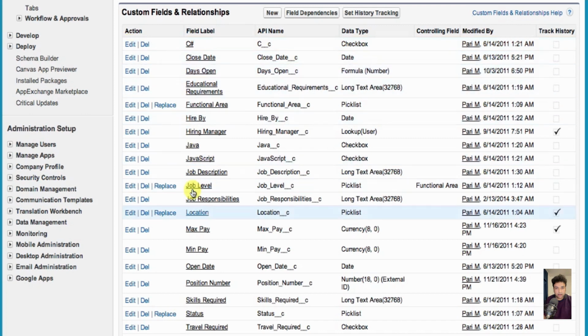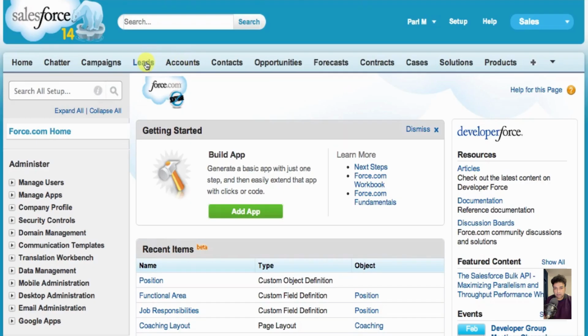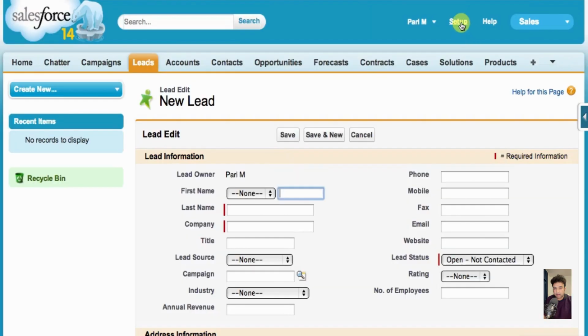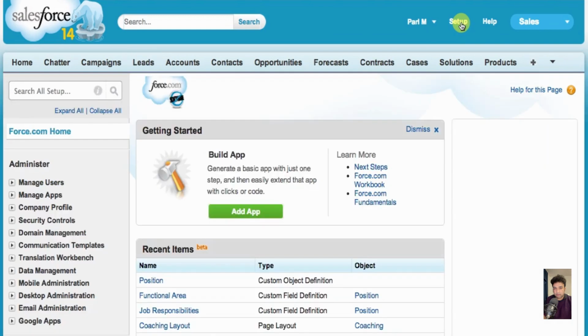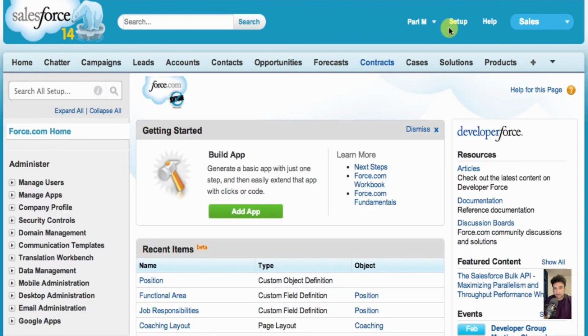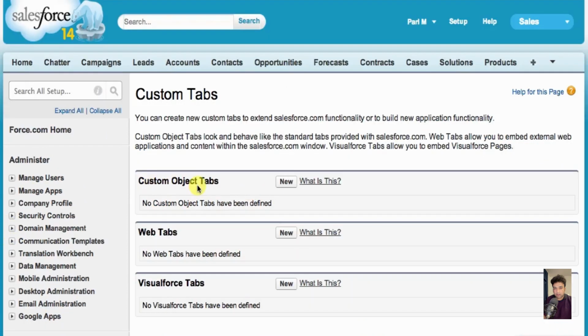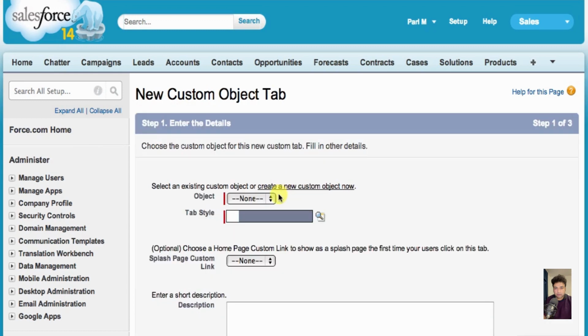Since I have an object and a couple of fields, I would like to create a few position records and save them. For that to be possible, I need some UI to access the position object, like one of these standard objects where I can click on the tab and create a new record. Let me go ahead and create a new tab for the position object. I can go to Setup, Create, Tabs, New Custom Object tab. I would like to create a tab for the position object.